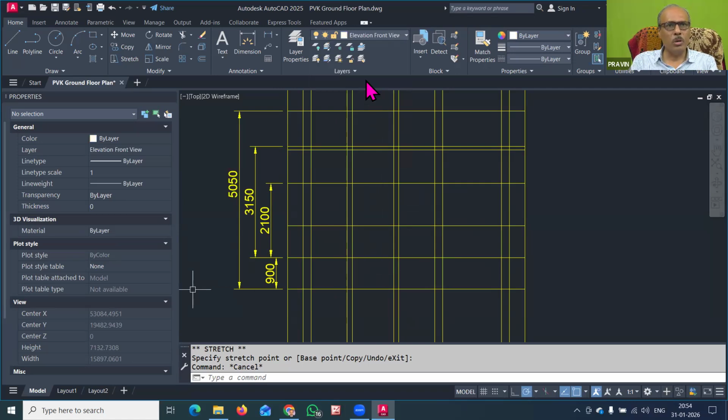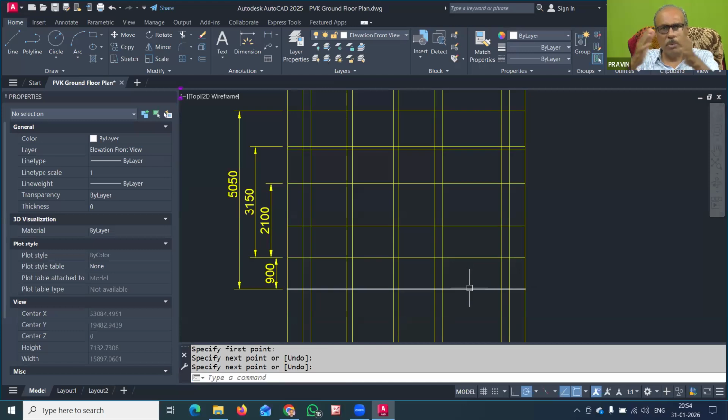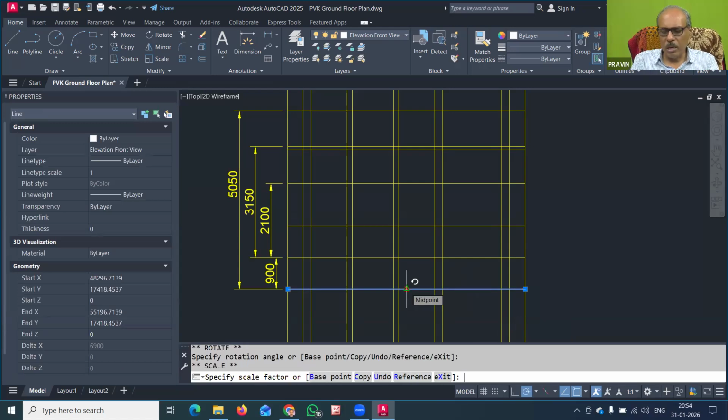Now I want to show the ground level. So I will go here and I will just draw one line from this to this. And this was the ground level. I want this a little bit more. So instead of increasing on both ends, I will go to the midpoint grip mode, stretch, move, rotate, scale, and I will type scale as 2.